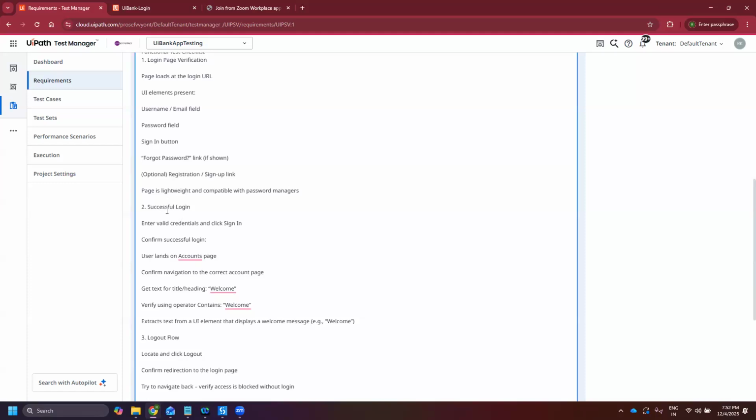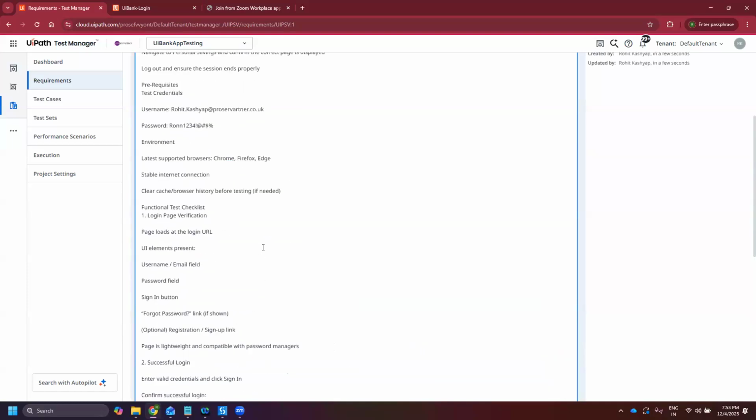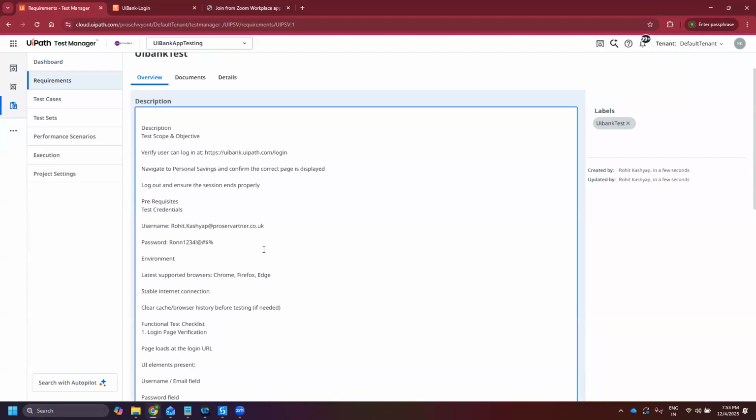If it's not visible, it will mark that test case as failed. Then the second scenario is successful login. If you see here, enter valid credentials, sign in, and confirm the user lands on the account page. When this welcome word appears after login, it means it successfully logged into the application. And the third scenario here is the logout flow. Locate and click log out and confirm redirection to the login page again.